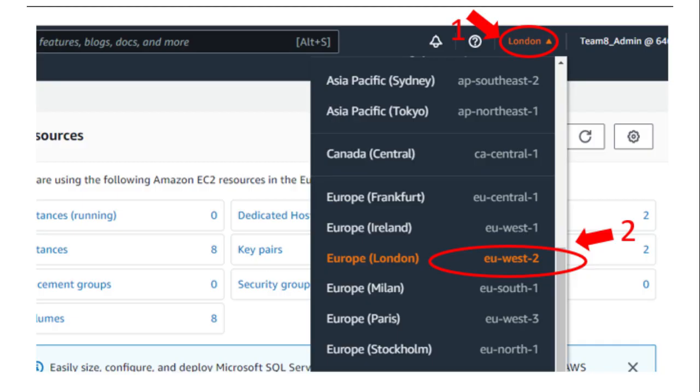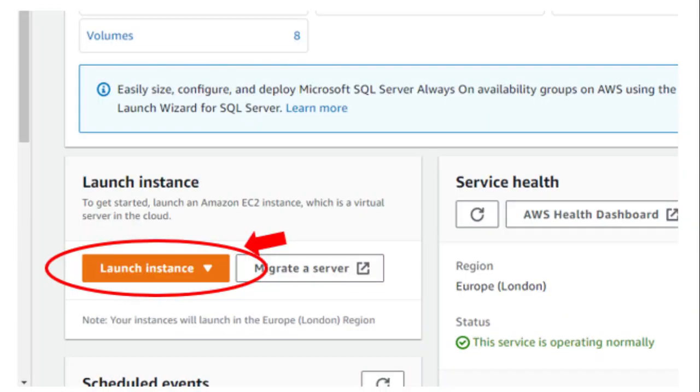On the top right corner of the EC2 dashboard, choose the AWS region in which you want to provision the EC2 server. Here we are selecting the London region. Once your desired region is selected, come back to the EC2 dashboard. Scroll down a bit and click on Launch Instance button.